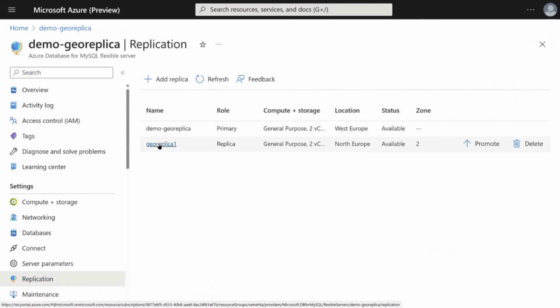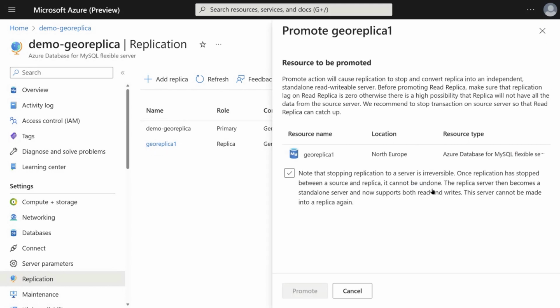So in the replication blade, you can see a paired region read replica, which is already created. Now this replica, as I mentioned, in the event of disaster, can be promoted as a standalone server. And you can do so by clicking on Promote. After all the validation and clicking on the checkbox, if you click on Promote, read replica will be promoted as a standalone, and the standalone server can be used for business continuity.